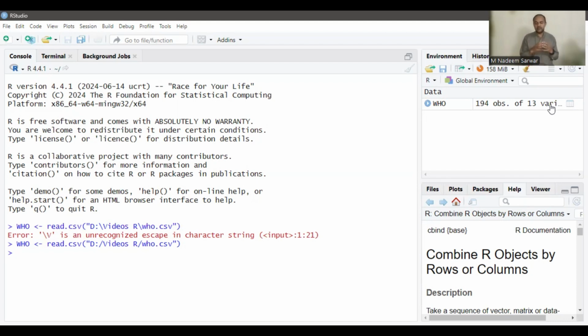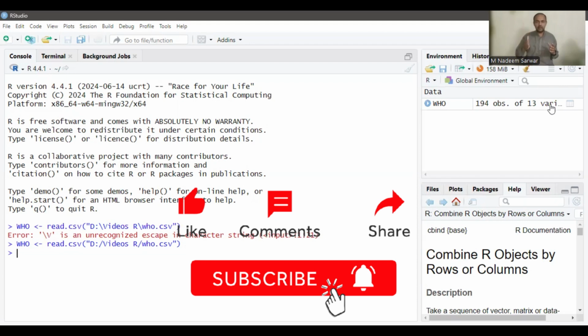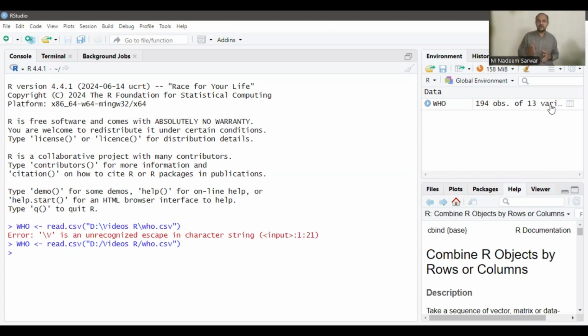Now, before I tell you how to import the Excel file, let me tell you about the data frame. Data frame is actually a name given to a table or an array in which there are columns and rows. Variables are represented in columns, whereas the observations under each variable are given in the rows. So the whole structure like that is called a data frame.